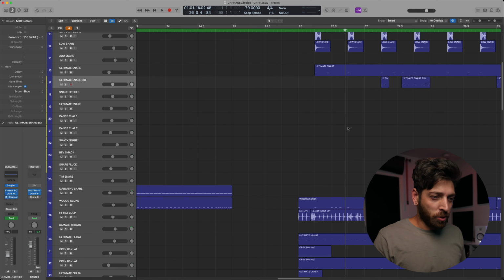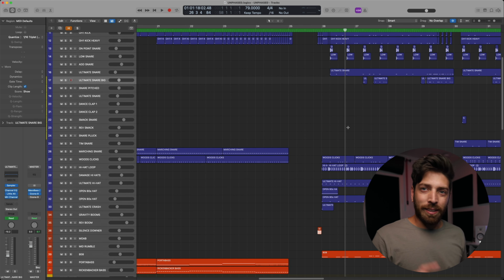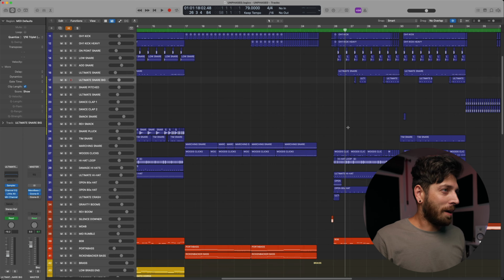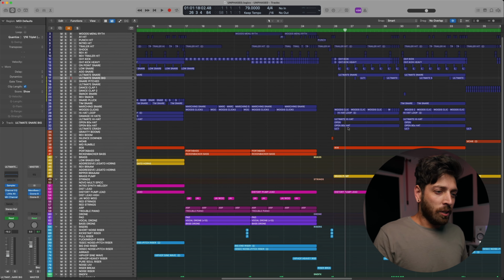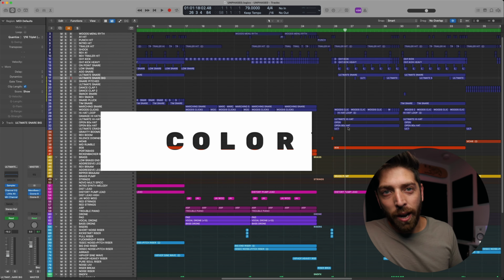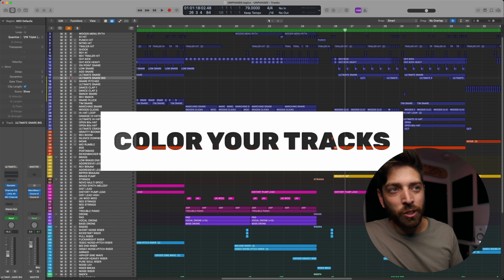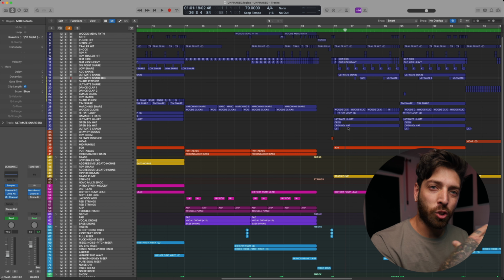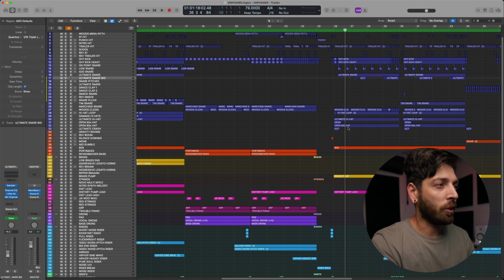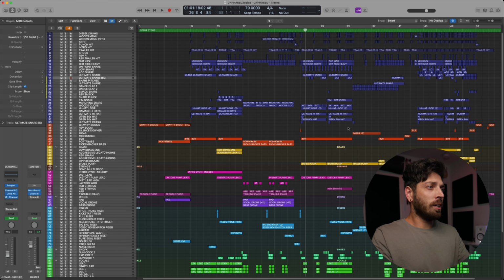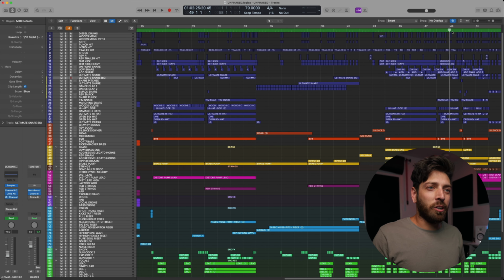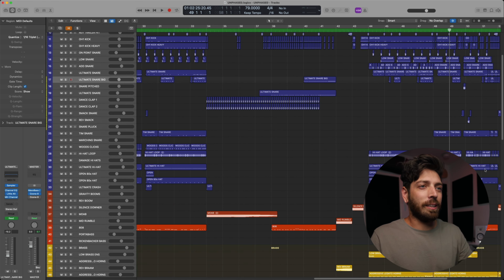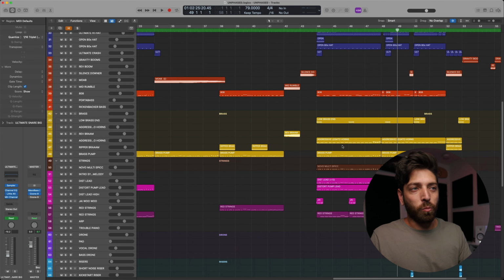So now let's move to my second tip here, which obviously you can already see, which is color your tracks. Color your tracks and color your regions. Now, some people do this different. There's no right or wrong way to do it. I like my tracks and my regions to be the same color. So when I am looking at this session, everything is just laid out as it should be. If I'm way over here and I'm zoomed in, I know exactly where I'm at with what is colored.